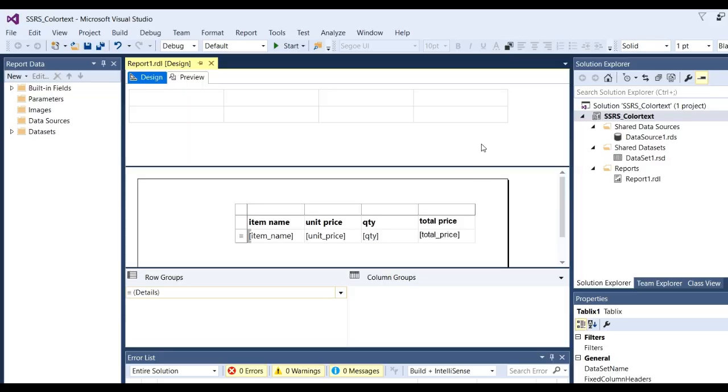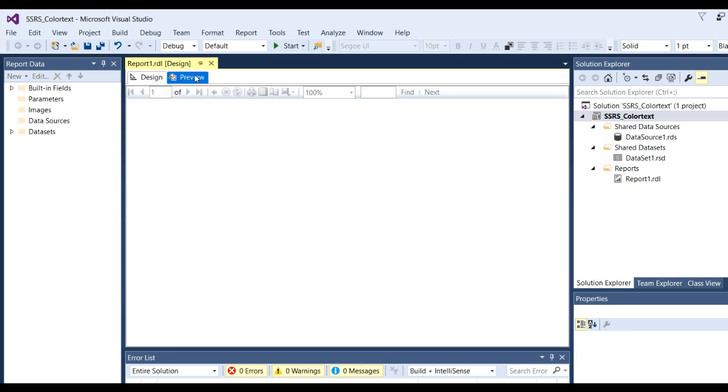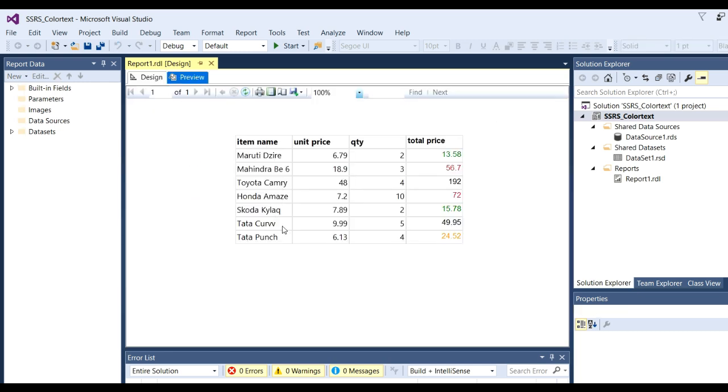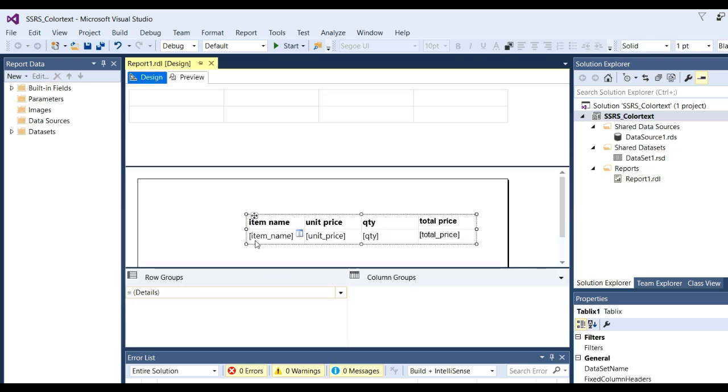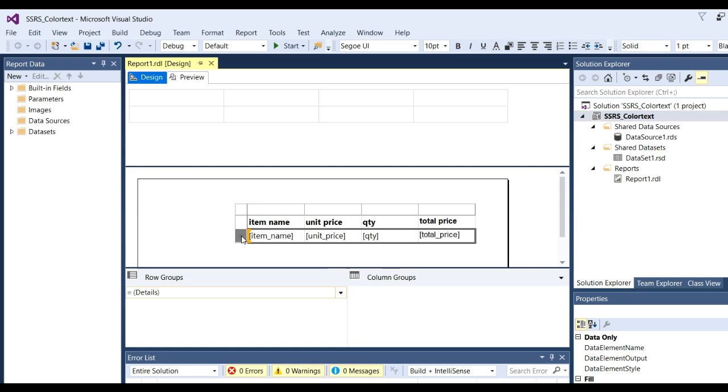Now here you can see I have report1.rdl, and when you view this report you can see the output, where each row has a value like Maruti Dzire, Mahindra, Toyota, Honda Amaze, Skoda Kylaq, Tata Curvv and Tata Punch. Each row has no color. I want to color the background of these rows based upon the row number, odd or even. So you need to go to the design part and select the full row.